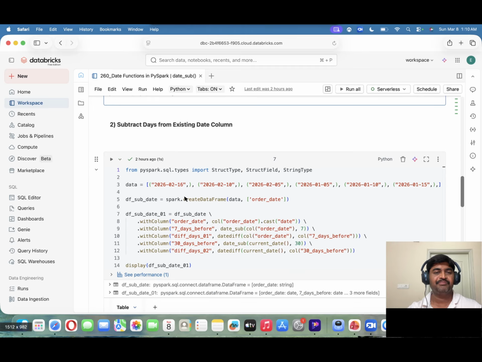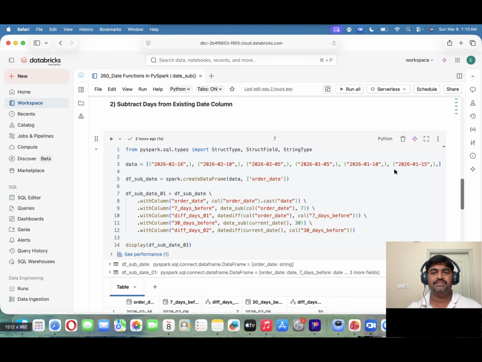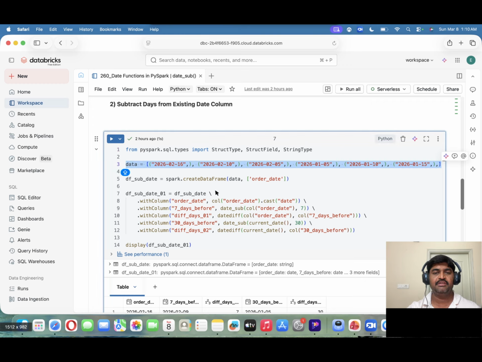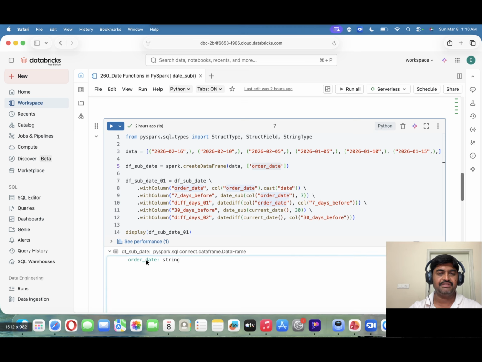But here I have one sample data frame. From this date column, I want to subtract the days. So this is my sample data frame, and here I have this many values. I'm creating the data frame by using spark.createDataFrame. I'm passing this data and the column name I gave is order_date. And if you see, initially it is string type, since I'm passing dates as strings.